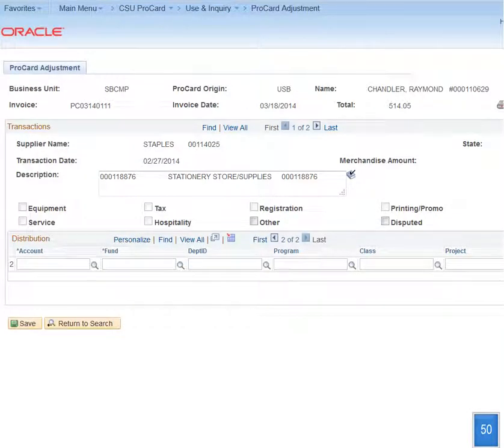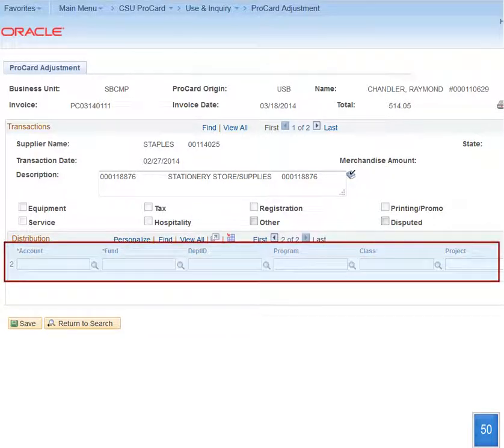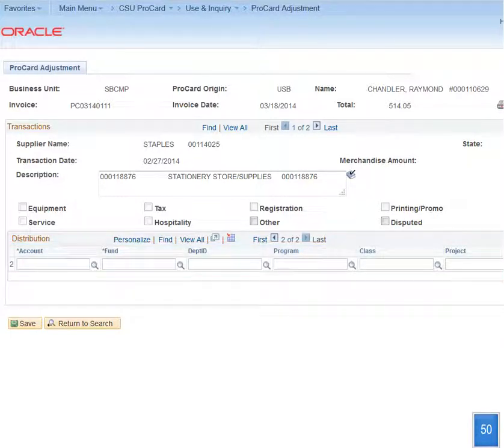After selecting that plus in the distribution area of the page, you'll see that we have a second line to enter chart field information. You would enter the information to show the amount that should be charged to the first account, the amount to the second account, and remember to select Save.